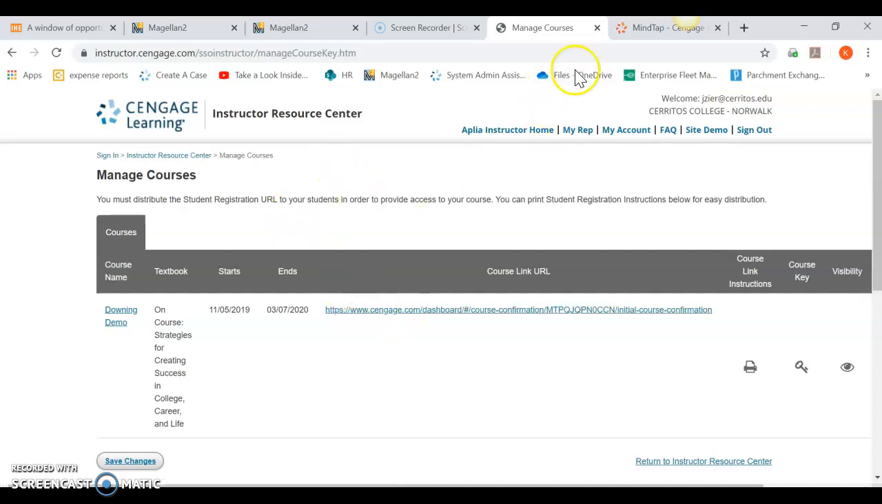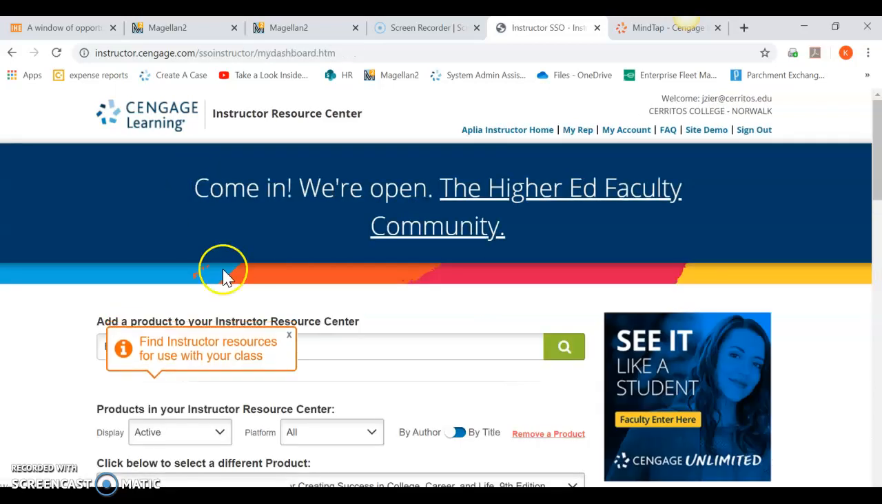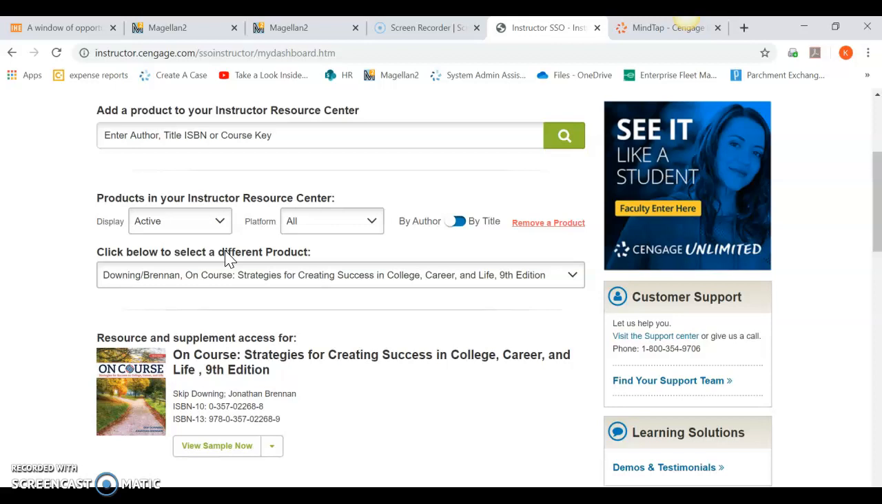So let me know if you have any questions. I just want to go through how to access those resources and what's available. And if you want to use MindTap, or if you get that ISBN into the bookstore, let me know so I can just make sure you're situated either way.